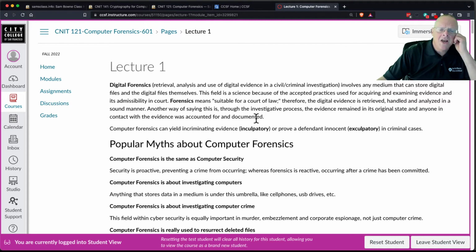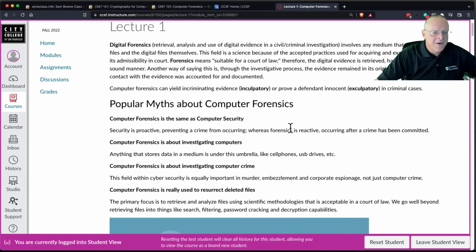So as a forensic examiner, your job is to gather evidence from digital devices, preserve that evidence, and analyze it to answer important questions like, did this person commit this crime? All right, and so inculpatory evidence is what incriminates the person being accused of something, and exculpatory evidence is what serves to exonerate them. It serves to say that they did not do it.